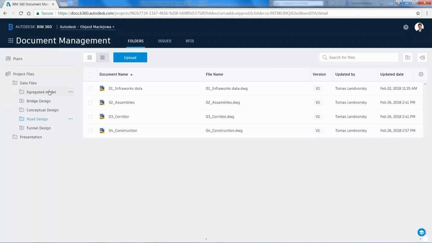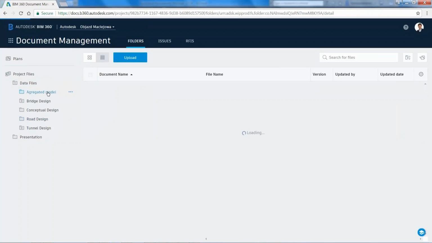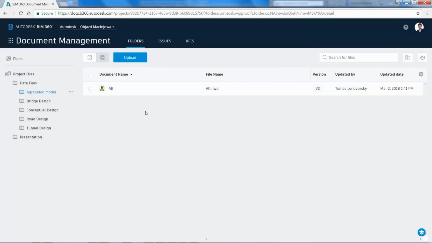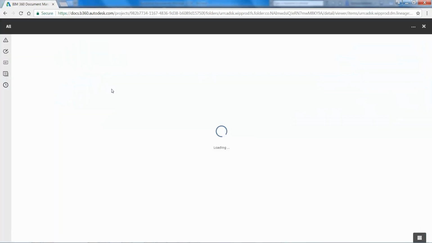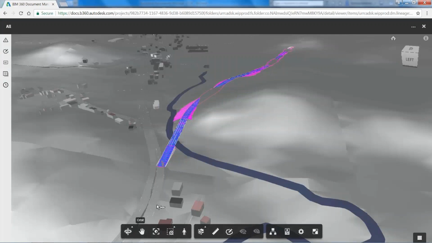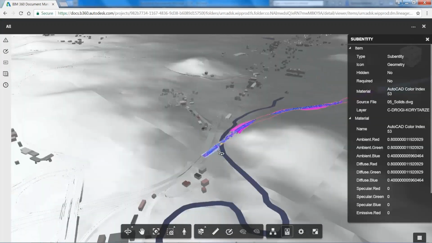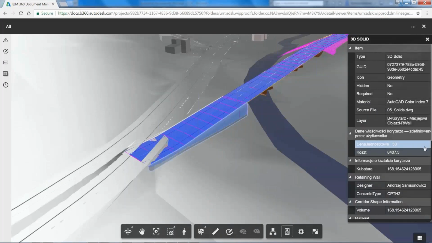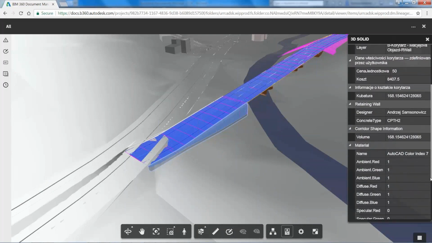And now what I also did is an aggregated model. Let's say now I'm a guy on the construction side, and I aggregated all the data. I can see different versions of this, and I put everything into one model, which I call all. Within this all, I have data from existing content and context. I have the road from the road designer, the bridge from the bridge designer, the tunnel from the tunnel designer. So I aggregated all information, and I have all the necessary data here.